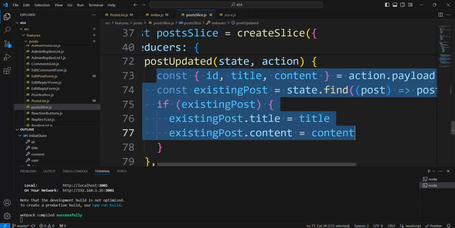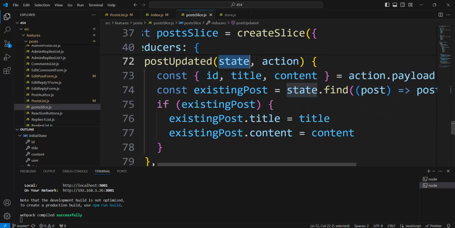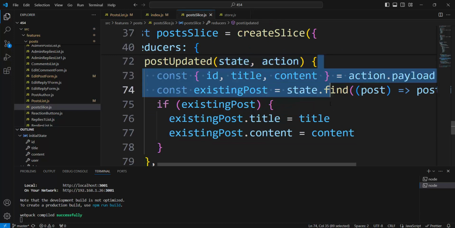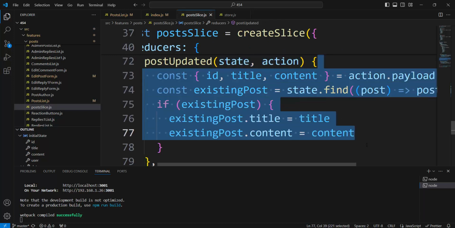And this code is about output. Here is the input, and here in curly brackets is the output state. What would be visible on the screen? A post array, a list of posts, and one of them is updated.